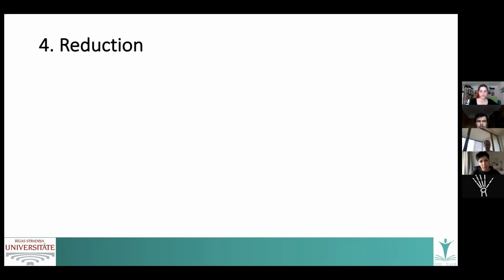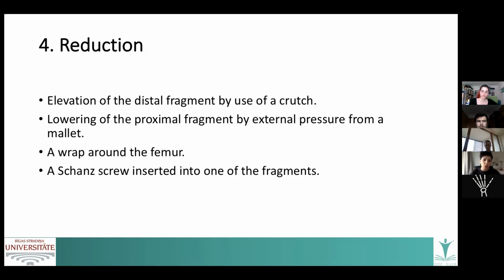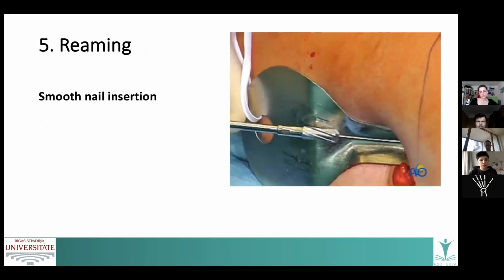Then, when you reduce the fracture, you have a lot of ways of doing it, and it depends, as surgeons have different ways. You can elevate the distal fragment by using a crutch. You can lower the proximal fragment by external pressure with a mallet. You can wrap around the femur. You can use a Schanz screw. You can use a bone hook. You can do it manually, and so on. During insertion of the nail, someone can press from the outside. There are millions of ways, depending on the surgeon.